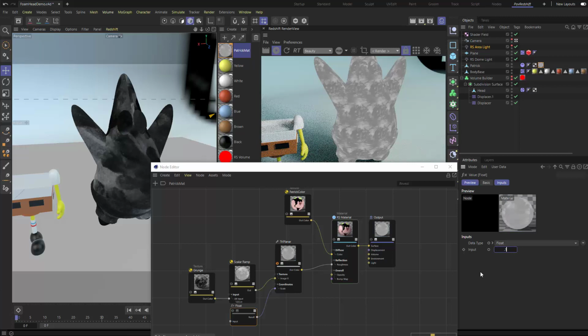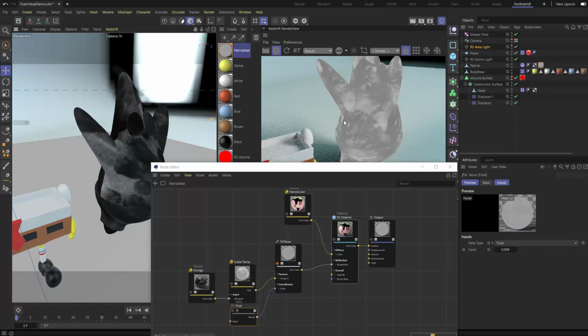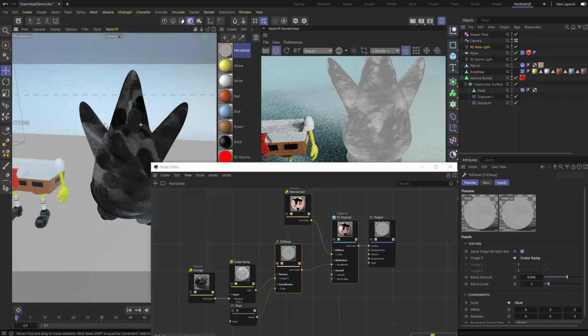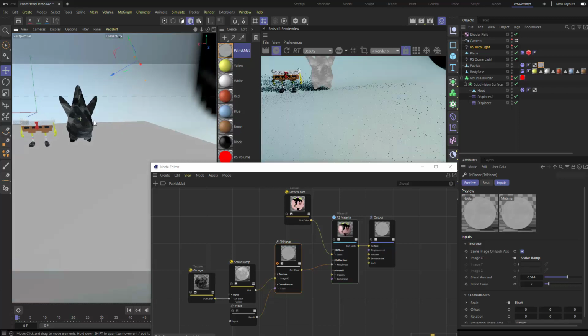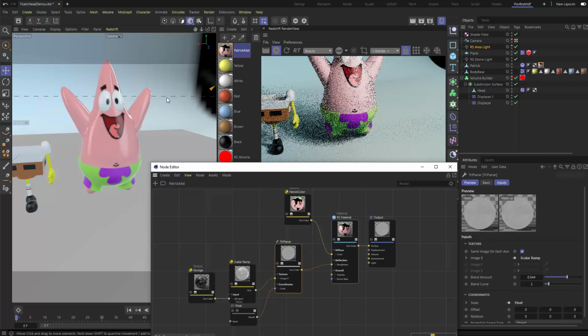So let's say 0.15. Ooh, that's way too high. Say like 0.008. And now we have this image all over our object. If I want to blur these seams a little bit, I can go back into the triplanar and crank up this blend amount. As it crosses over those axes, it'll get a little bit softer. So now we have this tiled all over our object pretty seamlessly. Then we can go out of solo mode here, and that'll be the resulting render.